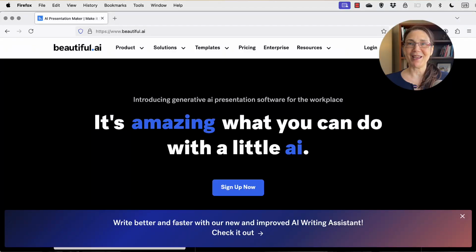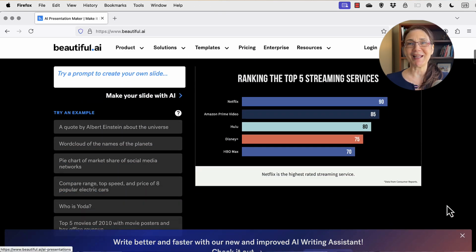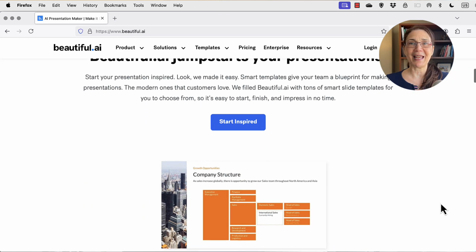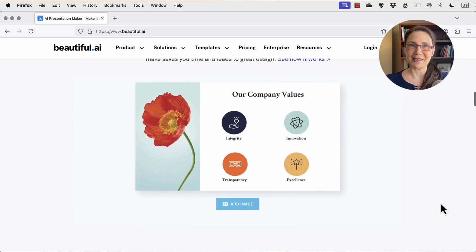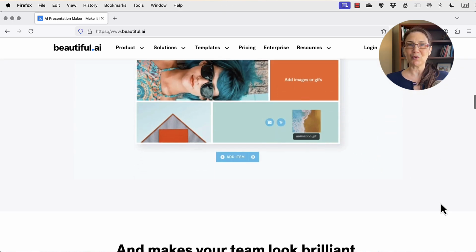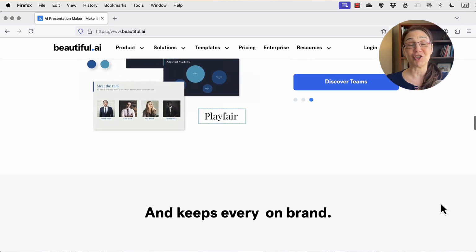Now let's talk about Beautiful.ai, one of the established AI presentation design tools on the market. I signed up for a free trial to test the platform and assess if it can help me speed up the design process, especially when it comes to data visualization. Because most of the presentation tools on the market now have slide layout options and AI content generators.